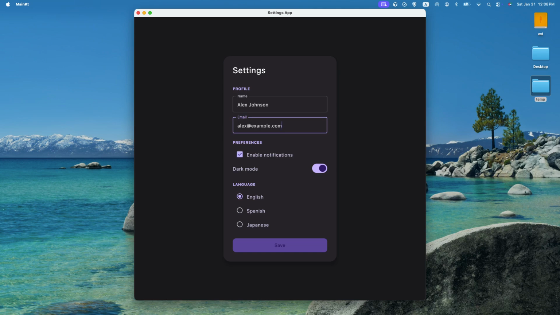Toggling the notifications checkbox. Uncheck, then check again. The dark mode switch. Same checked on-checked change pattern. Radio buttons for language selection. Spanish, then Japanese. Hit save. Every control updates the same form state through state hoisting.